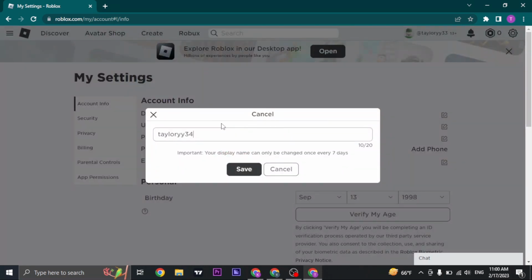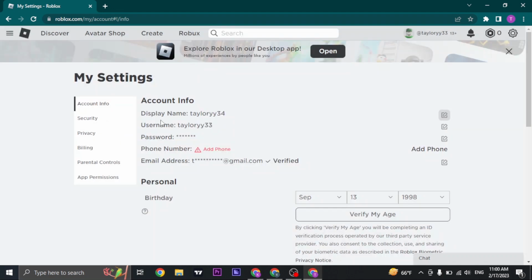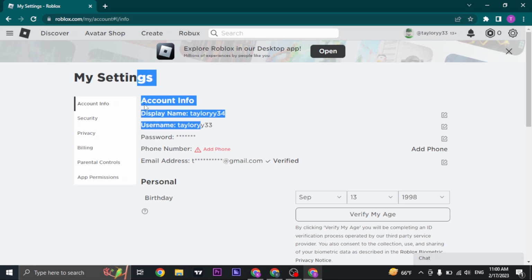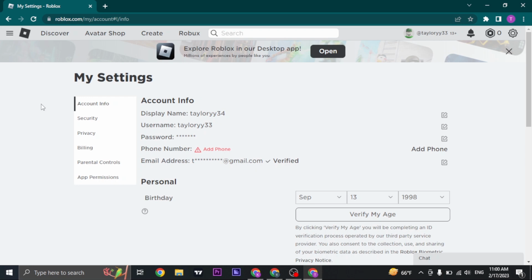Click on the edit option and you'll be able to remove the existing one and type in any new username that you want. Once you type it in, you can click on save. And your username of Roblox will be changed. There's no way that you can change your username without having or funding your account with at least 1,000 Robux.